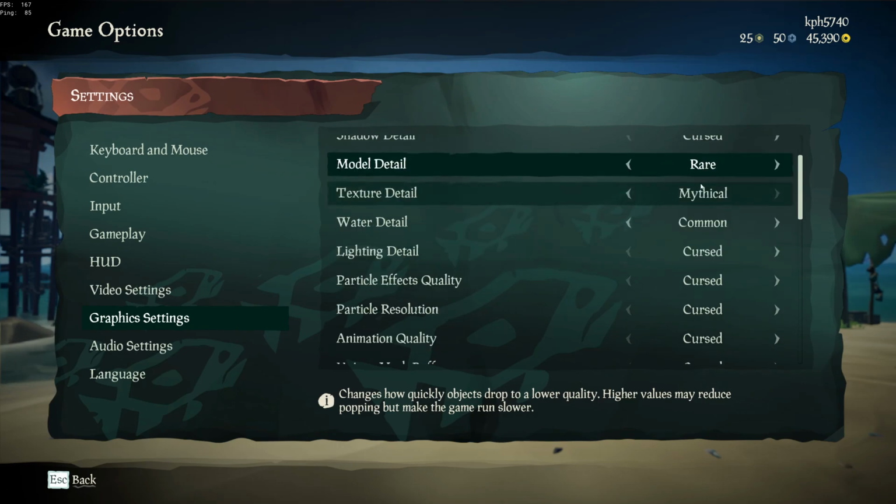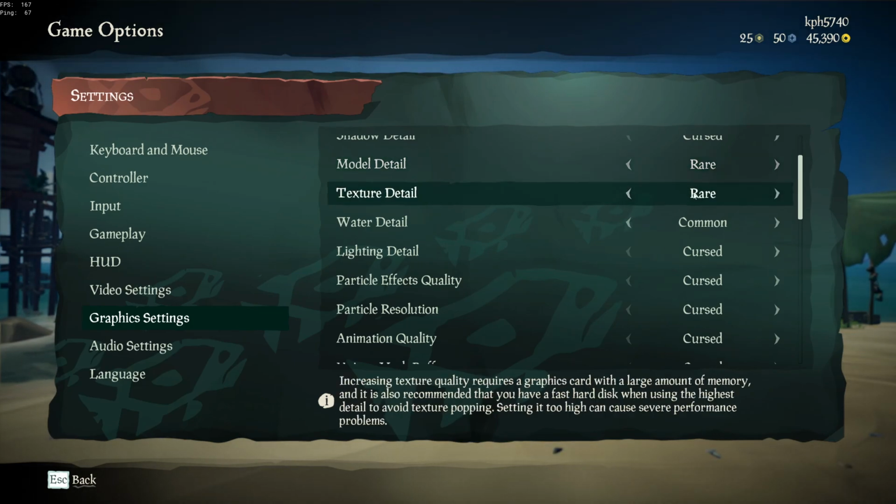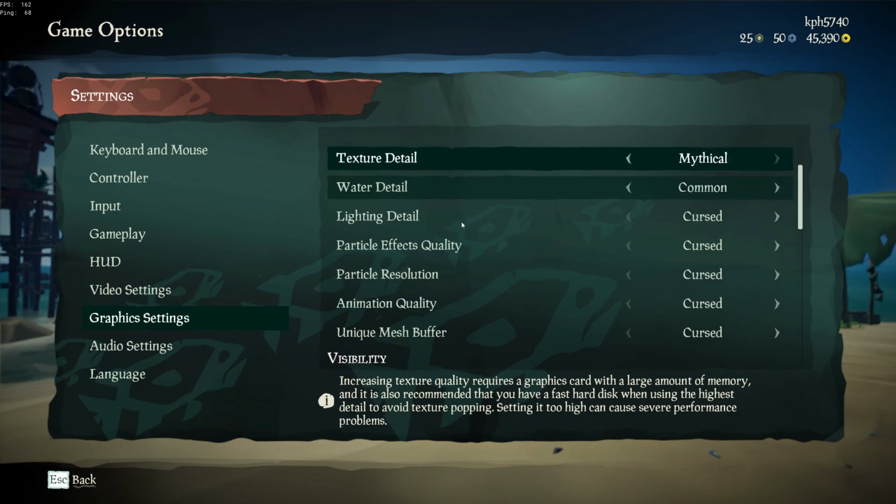After that, for the texture, if you have 4GB or more of VRAM, you can definitely go with Mythical. If you have 2GB of VRAM, go with Rare. And if you have less than 2GB, you can go with Curse. This game doesn't take a lot of VRAM, so you can definitely go very high with your texture.